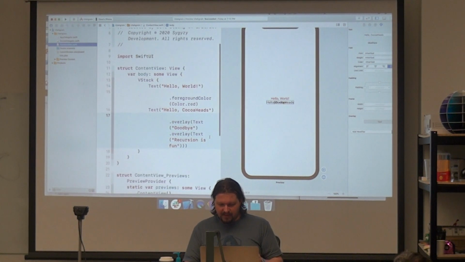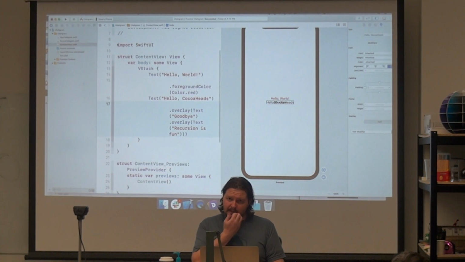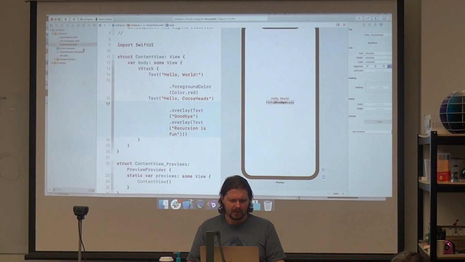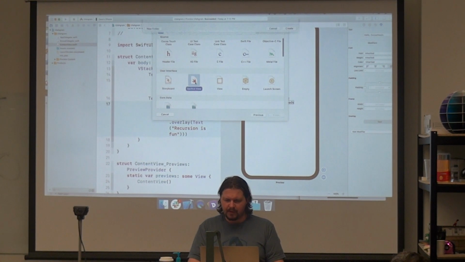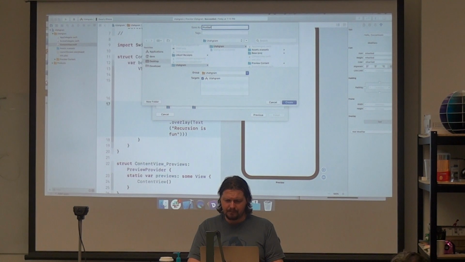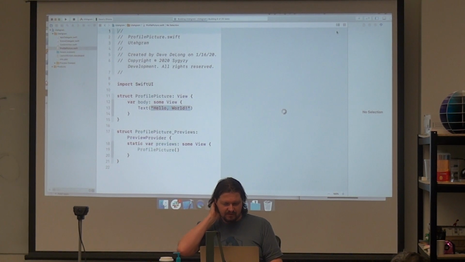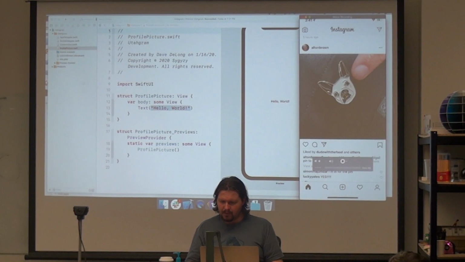All right, so let's start thinking about how we would describe a profile picture view. Clay, can you also find me a couple of fake profile pictures? I'm going to create a new file here, and I'm going to just say it's a SwiftUI view, and this is going to be a profile picture. And again, we're going to start off with this basic text, but what do we really want?